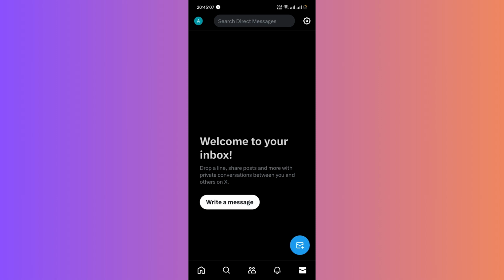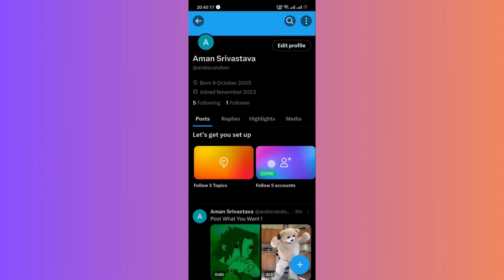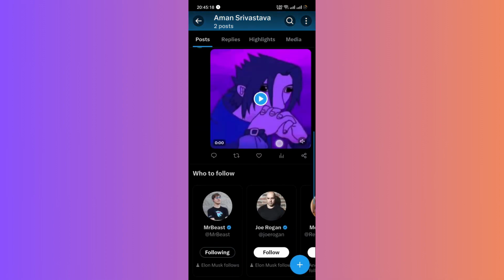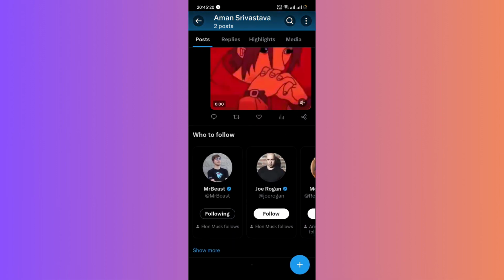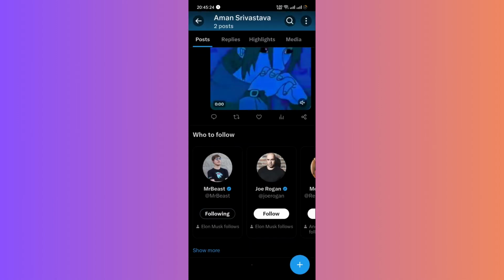First things first, to check out someone's profile, simply tap on their profile picture or handle. Let's have an example here. Click on their profile and you'll find a treasure trove of information about the individual. Now, I'll guide you through the nuances of exploring someone's profile and customizing your own Twitter experience.